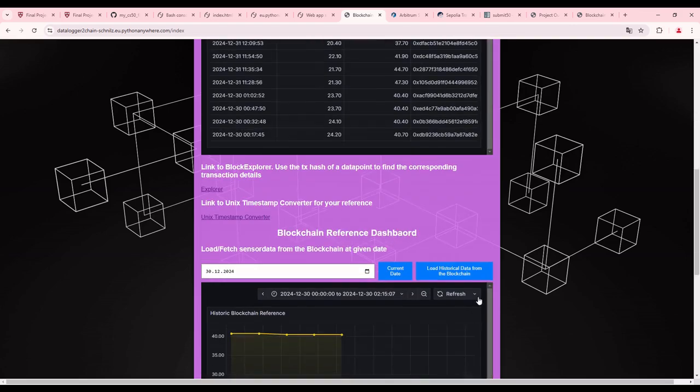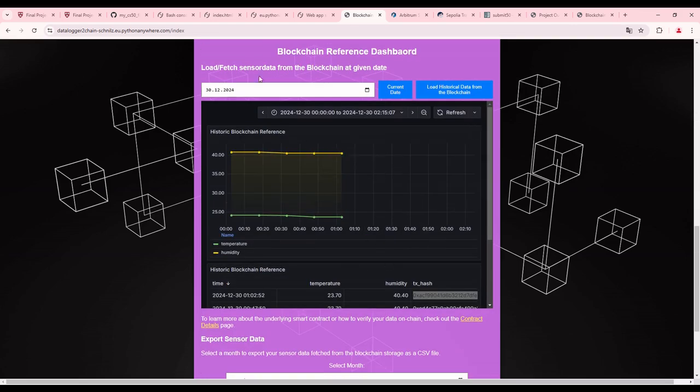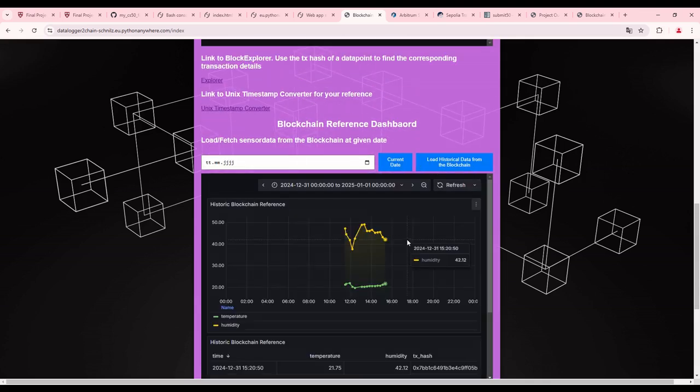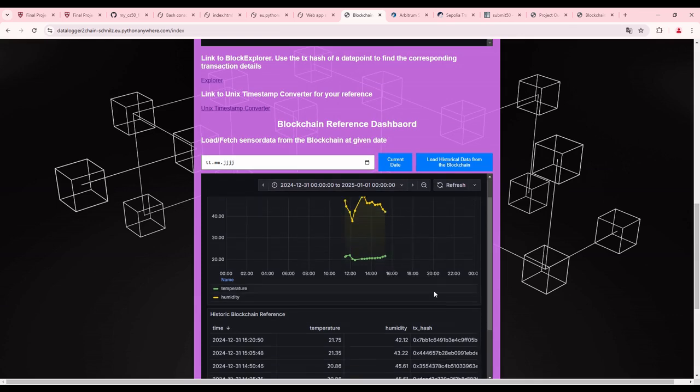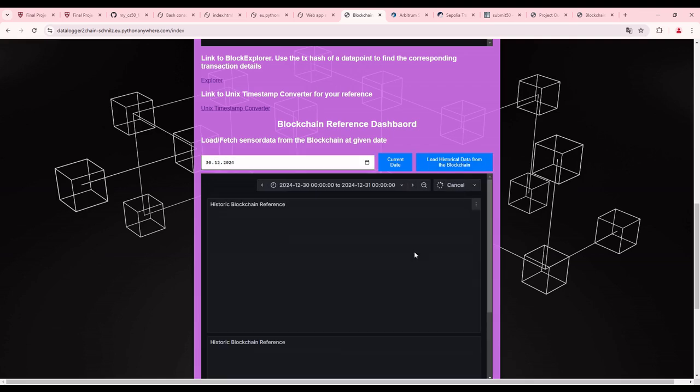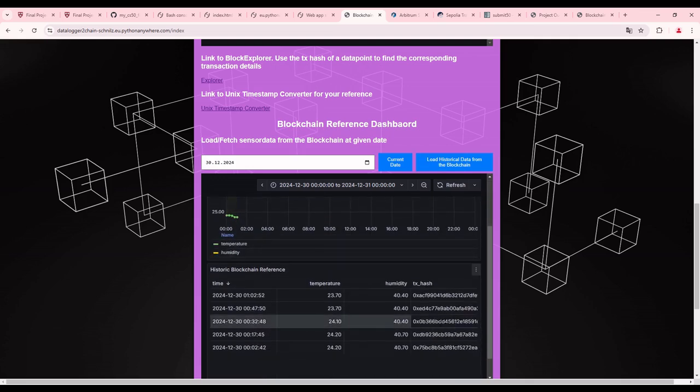And if you want the data actually from chain, you can go into the second dashboard right here, and on default it uses the current date, so it only loads 24 hours, fetches the data from chain, but you can specify any date and then fetch this data with this button. And here you have actual data from the chain with the TX hash.